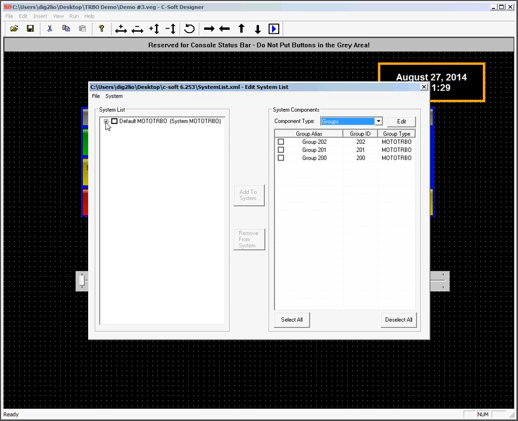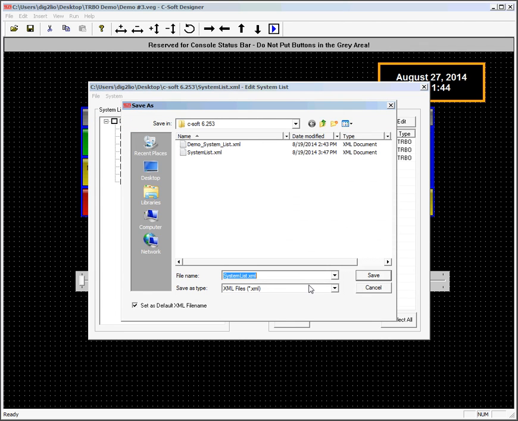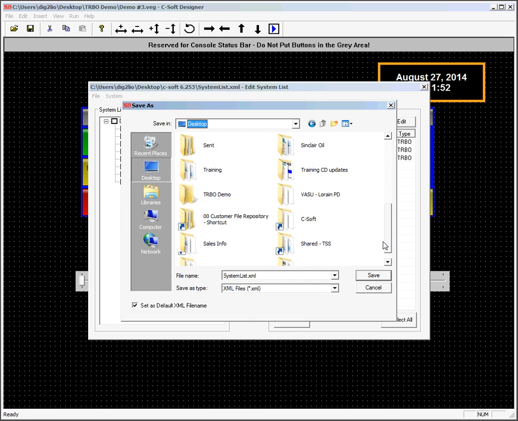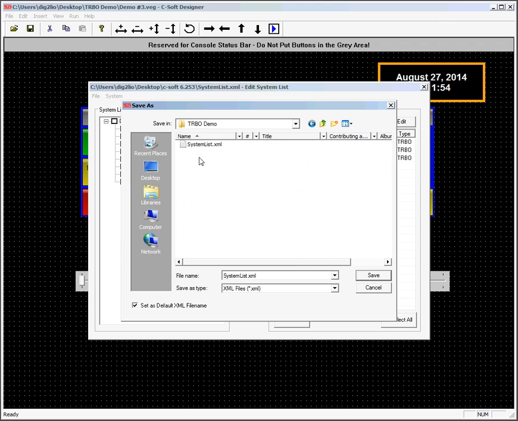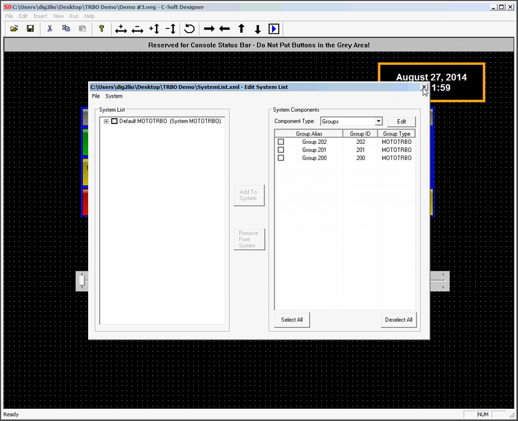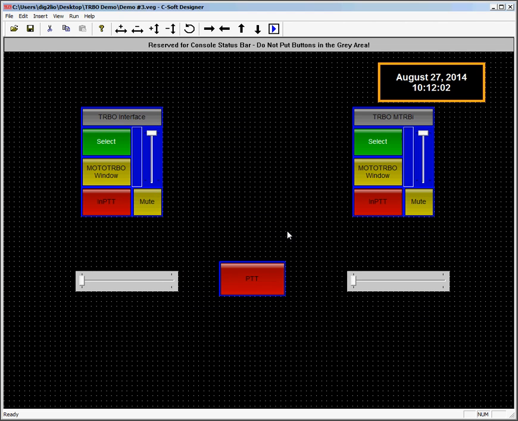It already shows me my turbo. Expand my turbo, and it already pulled in all three of those unit IDs and specific groups, which is good for us. We can say File, Save, our system list. I actually need to put it inside my turbo, simplify everything. Yep. Just say no on that one because we just did save it.